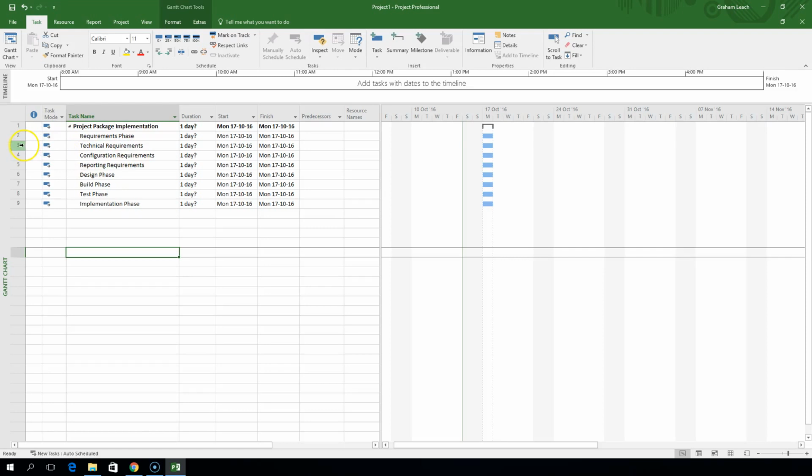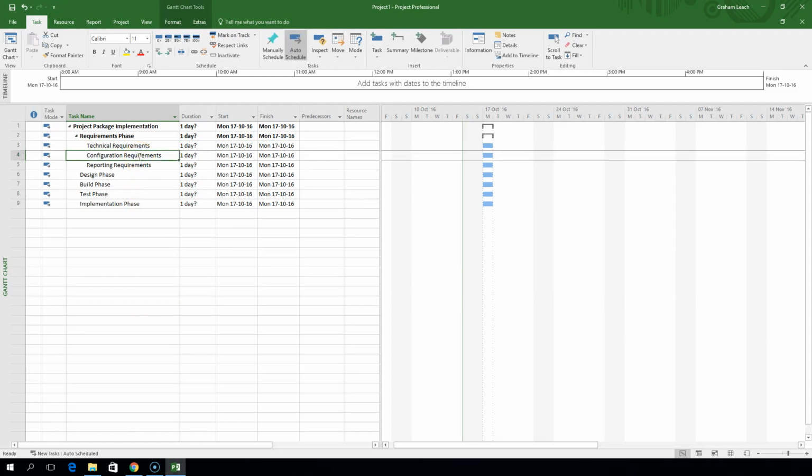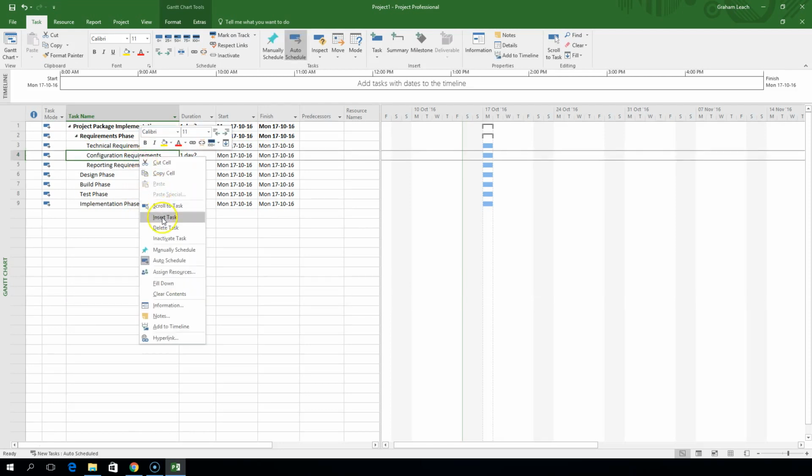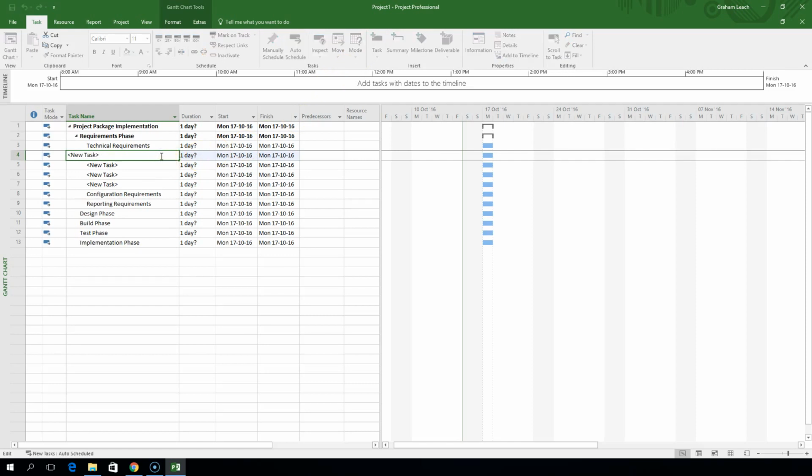Okay, so these three tasks here all sit under the requirements phase, so we're just going to indent them like so. And in fact, under each of those we're going to have a number of tasks. So we'll just add some more tasks. And for the technical requirements, what we are going to do is we're going to first of all draft our technical requirements. We're going to draft them. We're then going to review them.